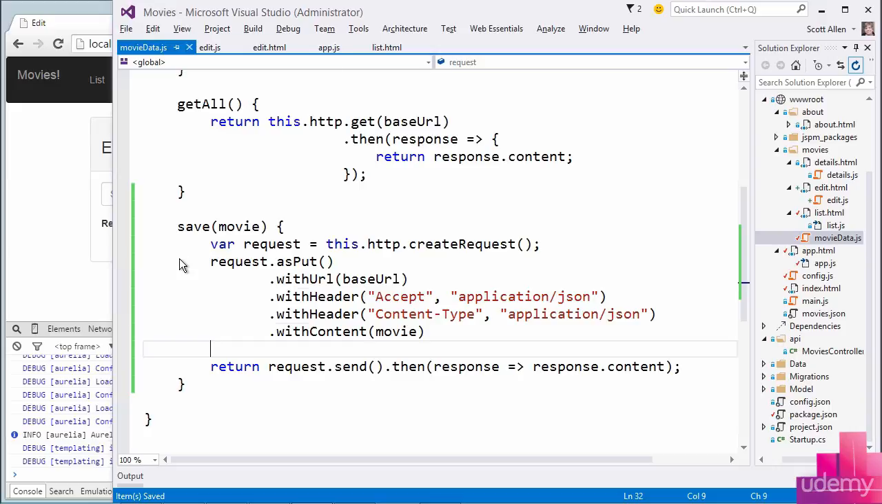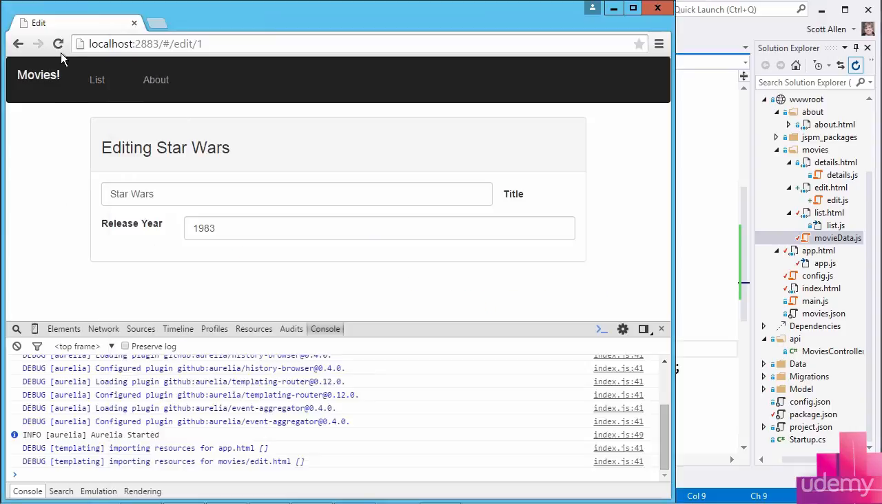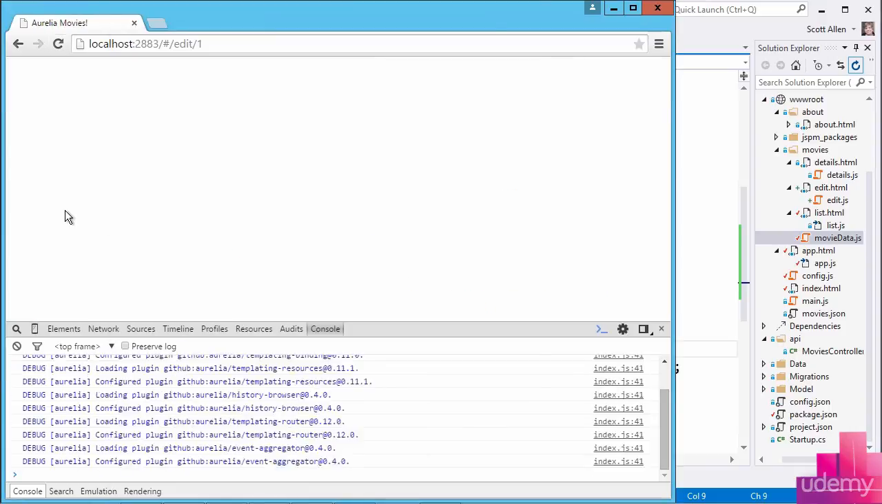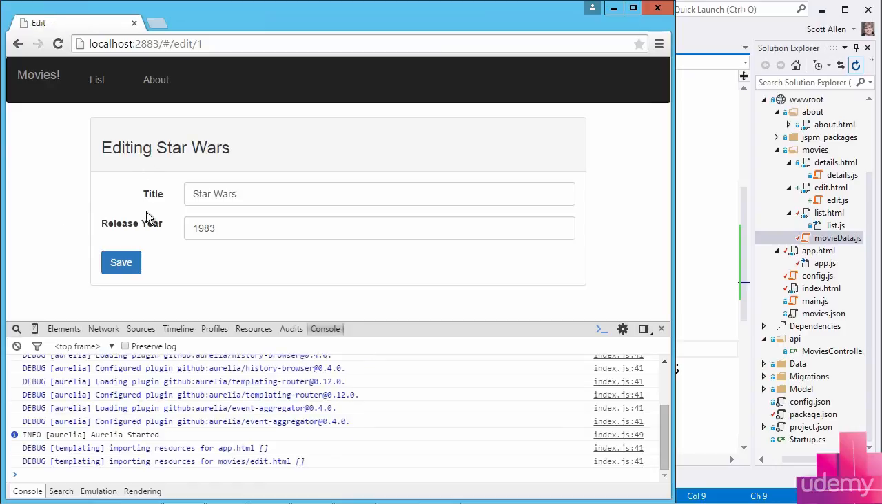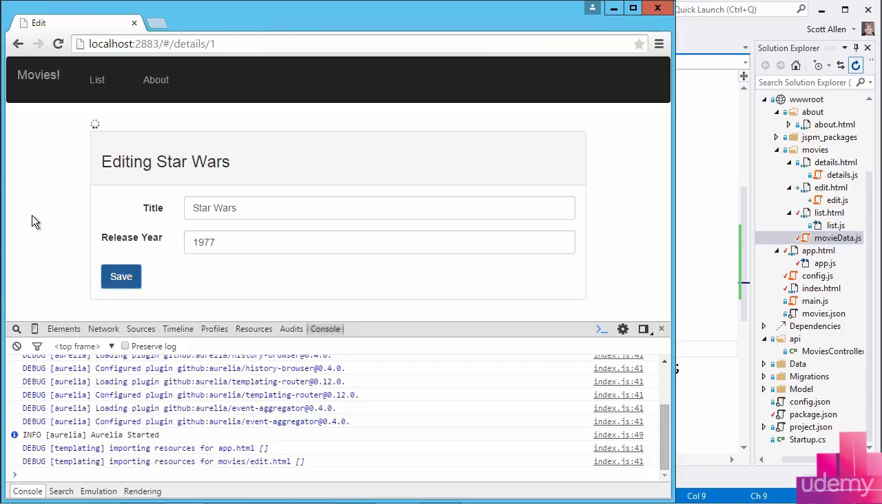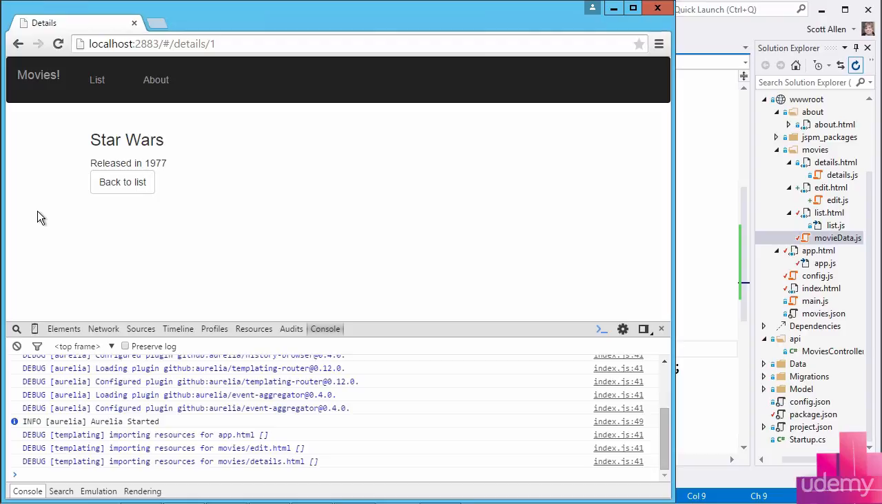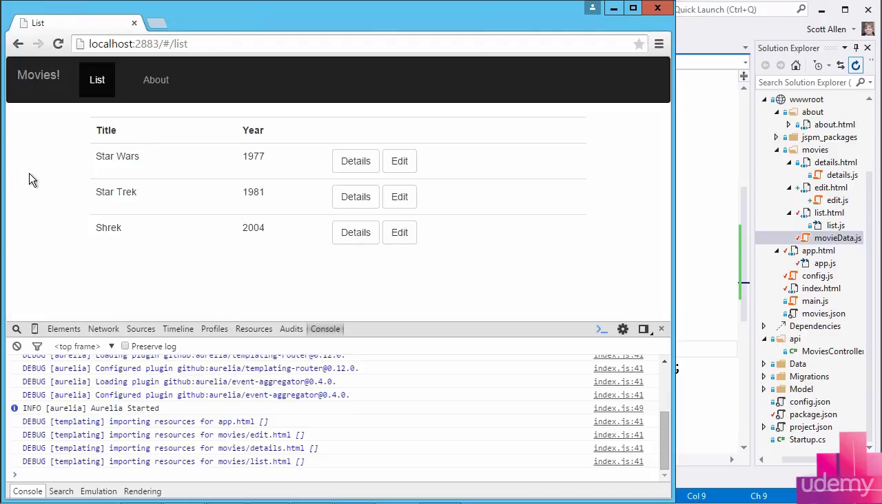But with this new code in place, let's save everything, refresh the application, and I can see that my form layout is better. And you might know that the reason I want to edit Star Wars is because it was actually released in 1977, the original. So let's save this. That brings me back to the details view, and now I can go back to the list, and we have successfully saved that movie into the database.